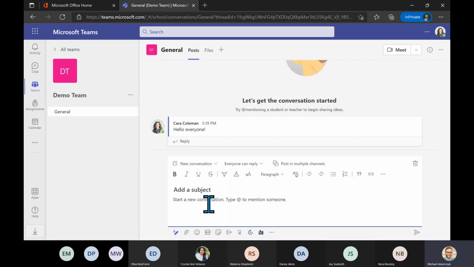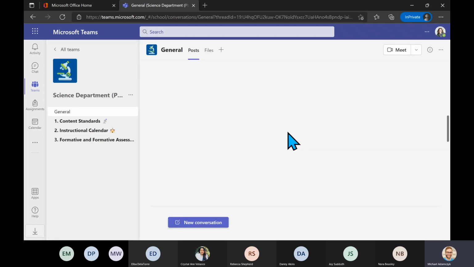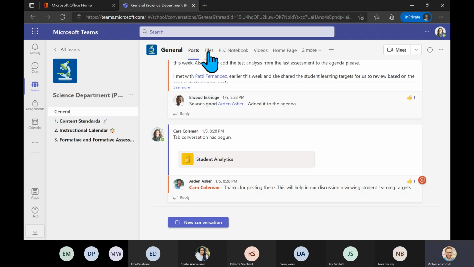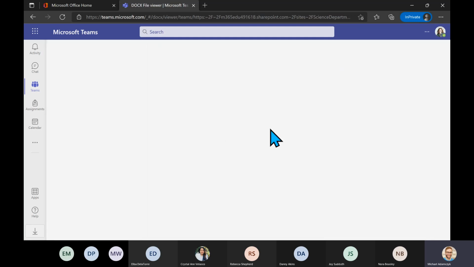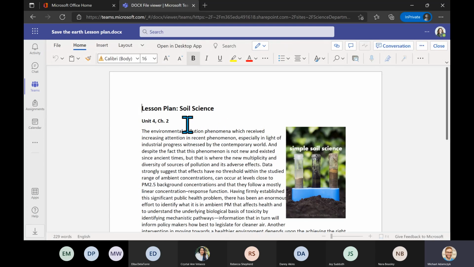Anytime a file is shared within a channel post, it is also going to appear over here in our Files tab. Let me go back to a different team here. Let's go to our science department, see if this works a little better. See if we have any files stored within this tab. There we go. So we have a Word document, we have a PDF, looks like PowerPoint, some image files, right? Again, these are going to be accessible to everybody within our team. We can also click on these files and it'll open them right up inside the Teams application. So here I am using Microsoft Word built into Teams without having to ever navigate anywhere else, right?